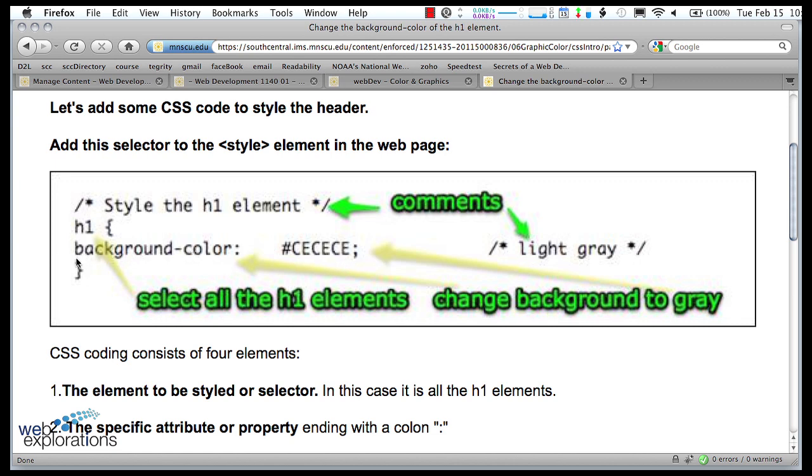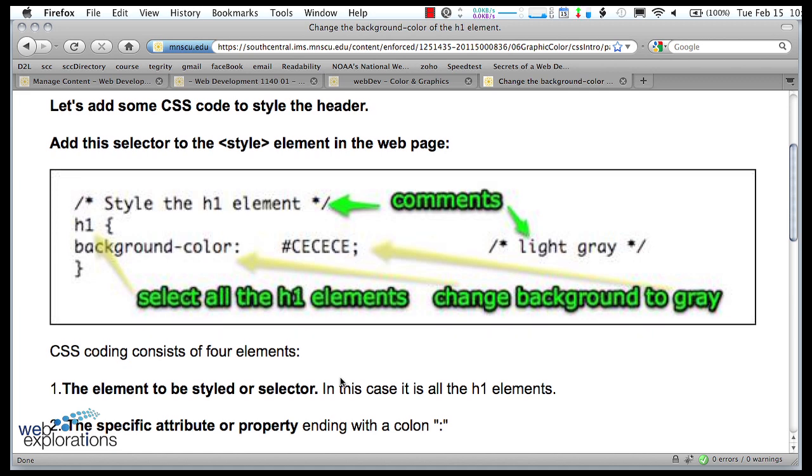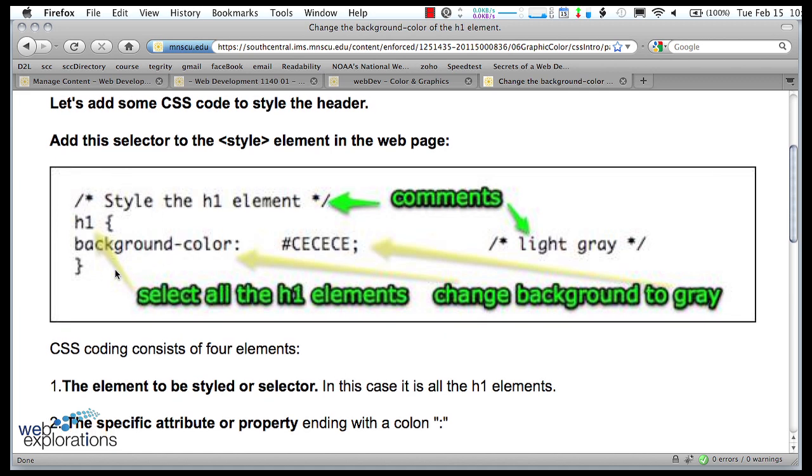Now, we can put lots of rules inside those curly braces, but each one of them has to end with a semicolon. And this whole piece goes inside your style tag, your style element.